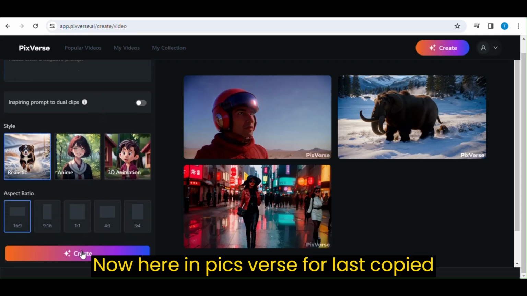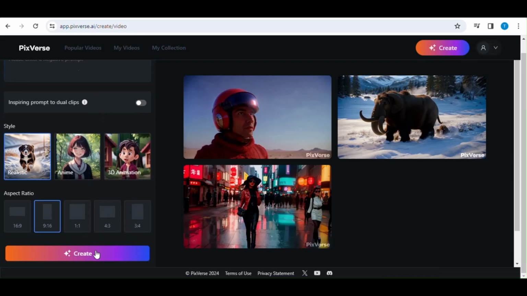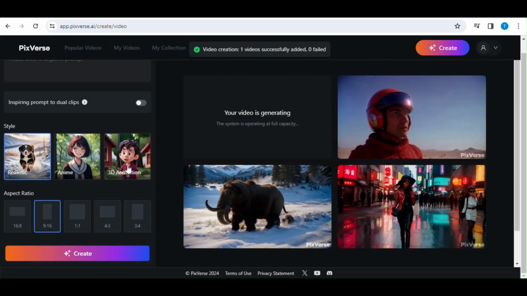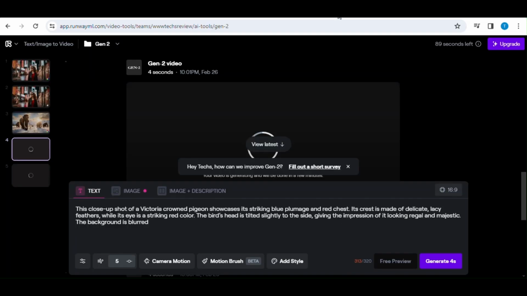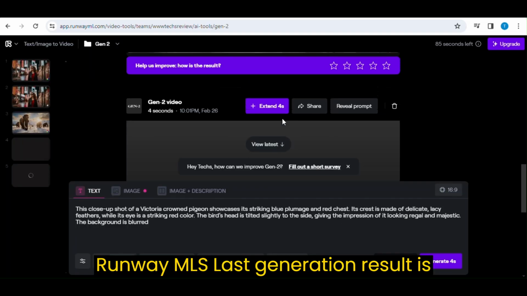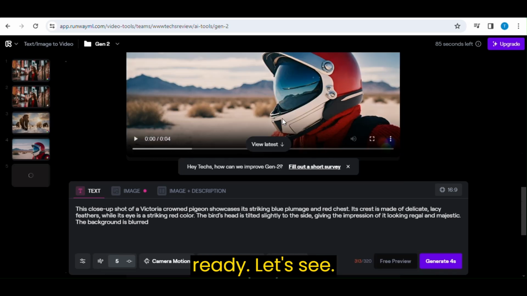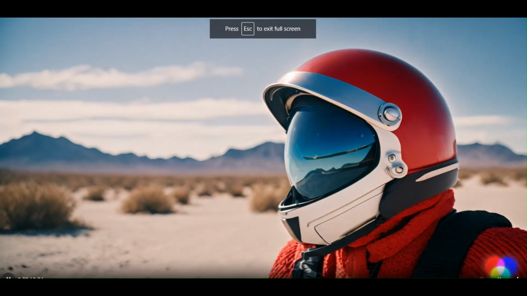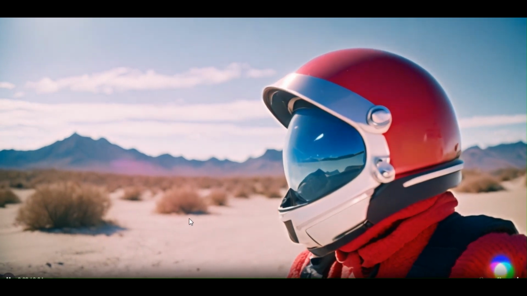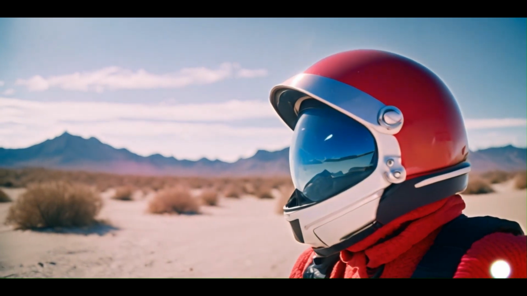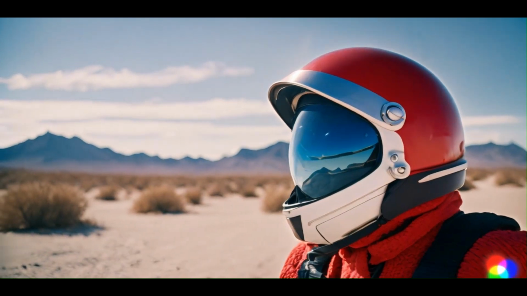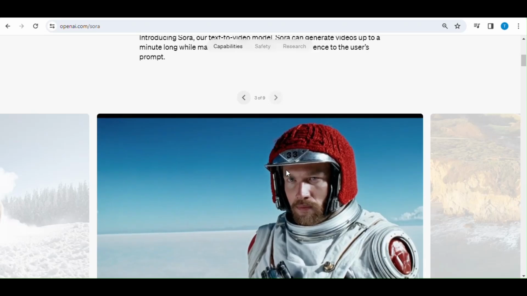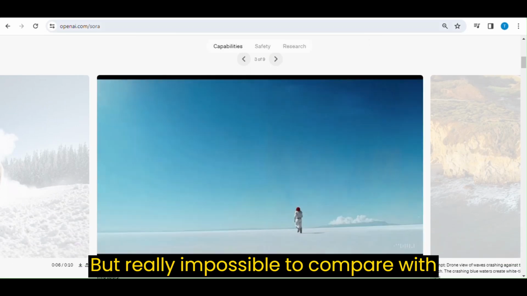Now here in Pixverse for the last copied prompt to see the result. Runway ML's last generation result is ready, let's see. Excellent and outstanding. But really impossible to compare with Sora.